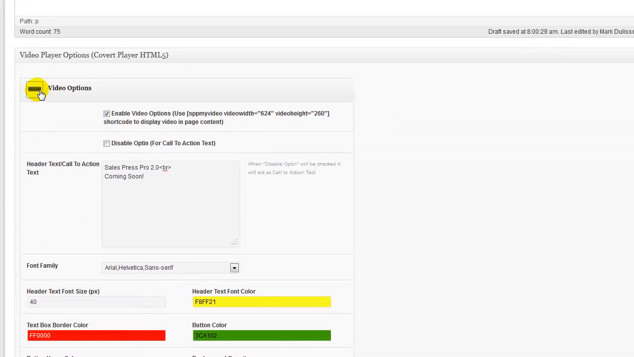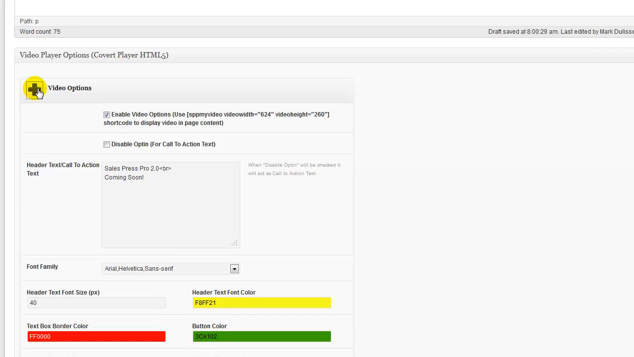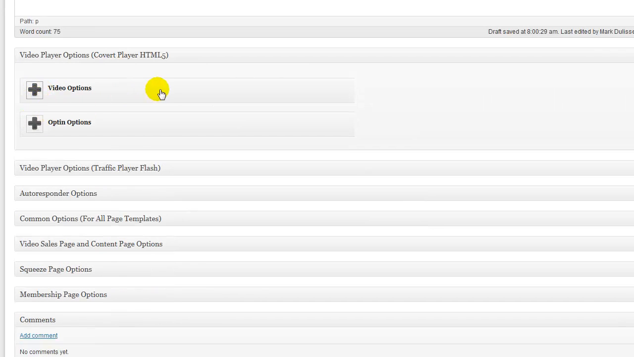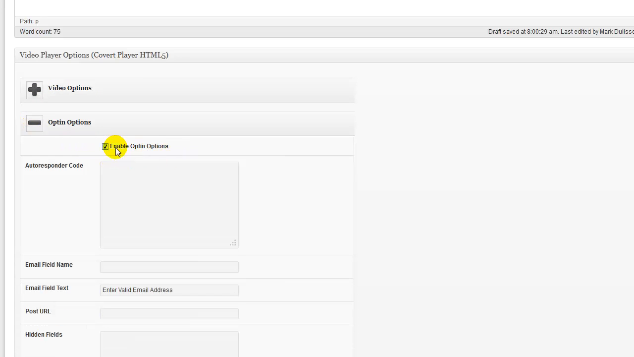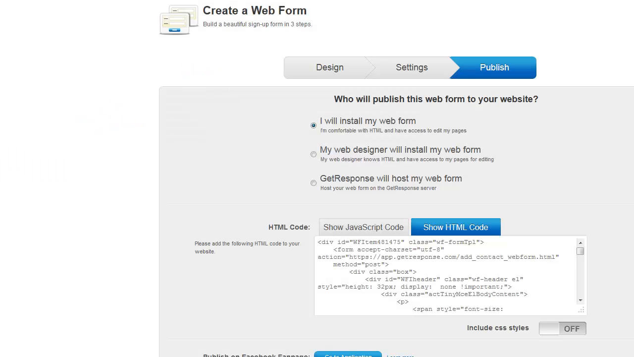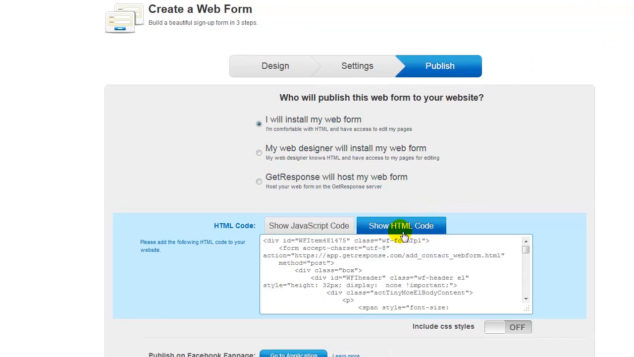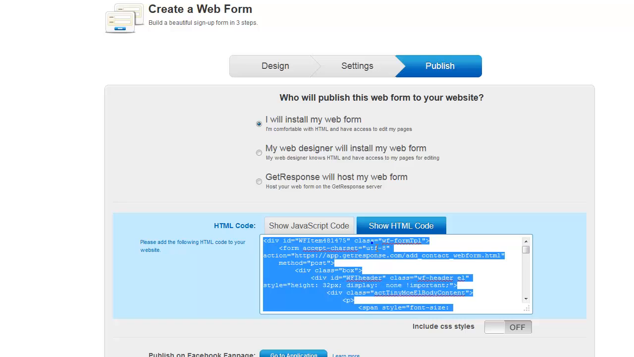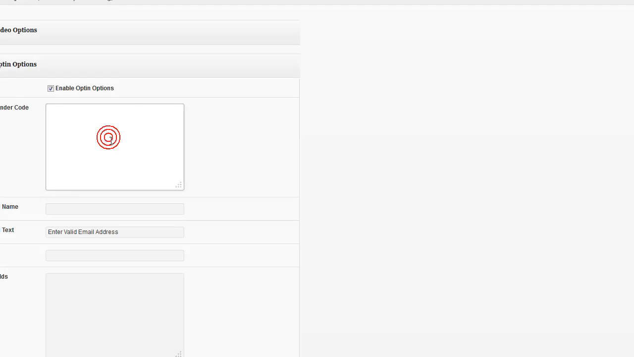Now I can come down here and I can minimize that. Now I need to put in the opt-in form. Click on opt-in options, and it says enable opt-in, make sure this is enabled, and you simply paste in your autoresponder code in here. Now this is email only, so this is my GetResponse. You go to your GetResponse, and remember, make sure it's email only as the field. So I just copy the HTML form code, and I simply paste that form code right in here.